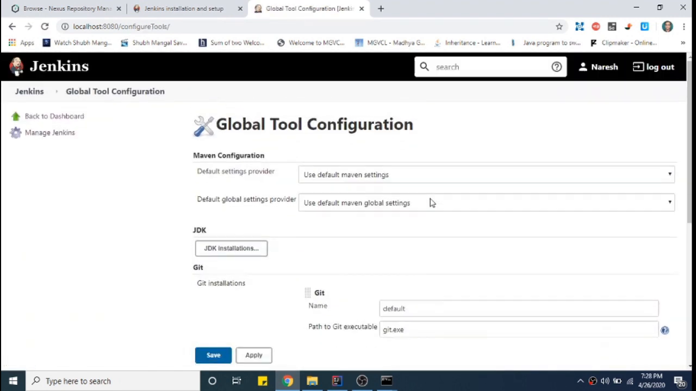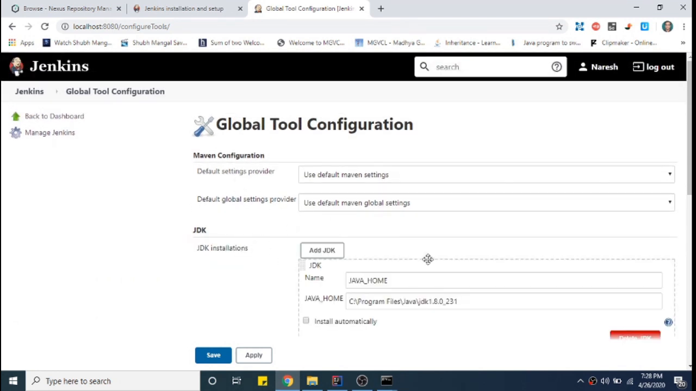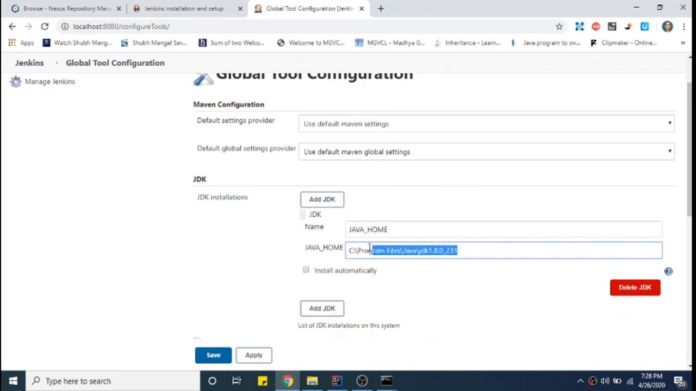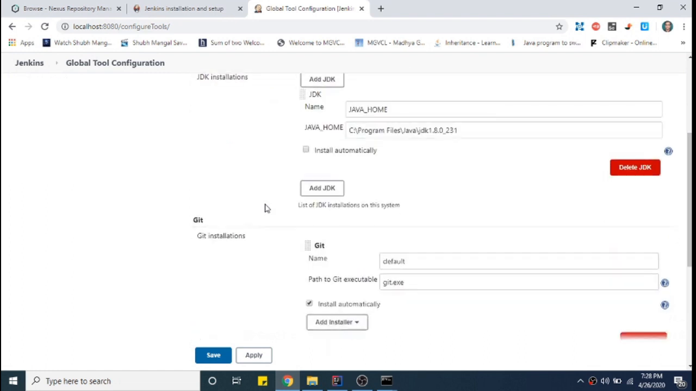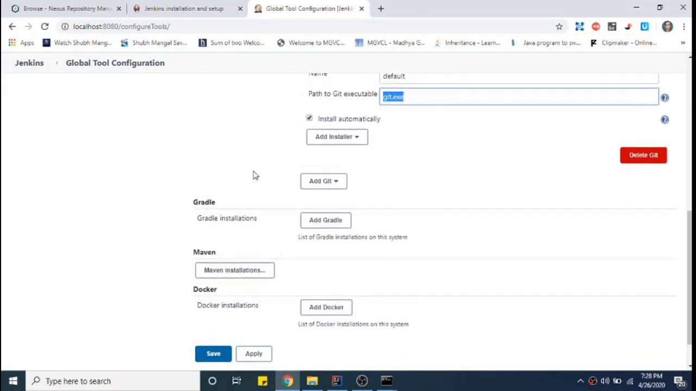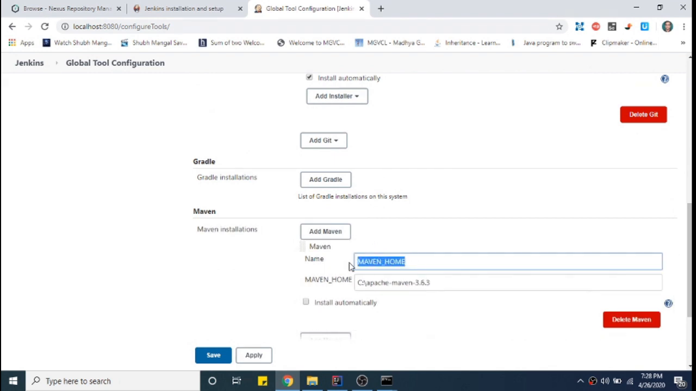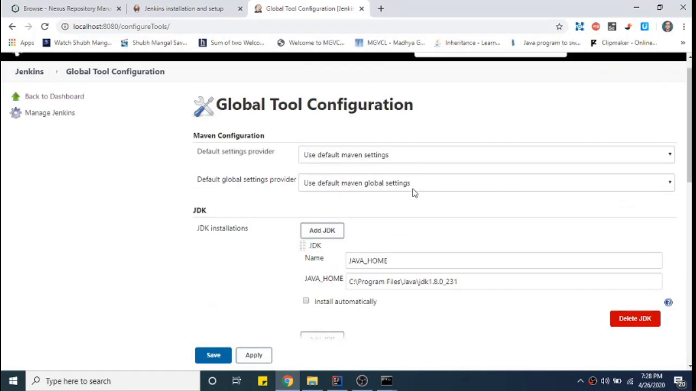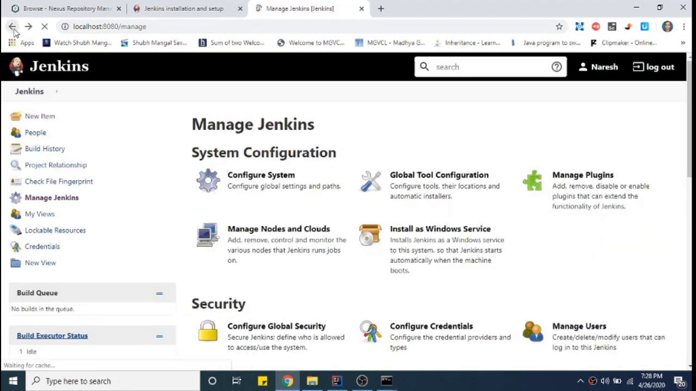In this you can give three main configurations. First of all, it gives you the JDK installation. If you click on that button, you have to give the path where the JDK is installed on your local machine. So it would be Java home as a name and then the path of your JDK under JDK installation. That's it. Then for Git, make sure that the name is default and the path to the Git executable would be git.exe. And for Maven, it should be Maven home and then the path of the Maven which you have downloaded onto your computer, because you should have Maven downloaded onto your computer if you're working on Jenkins. Okay, let me go back.